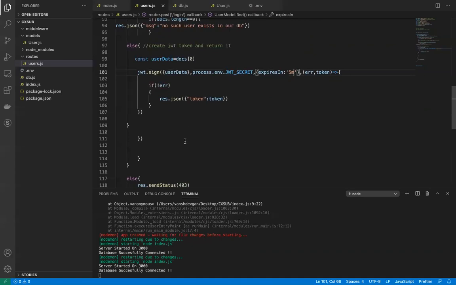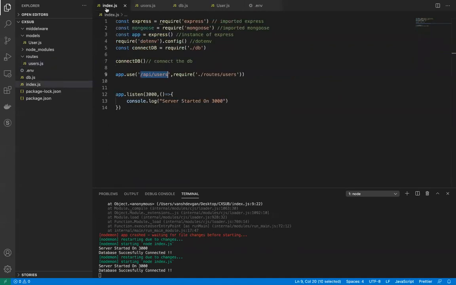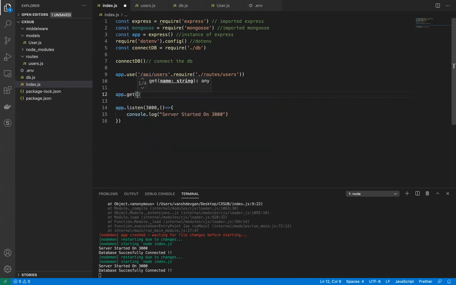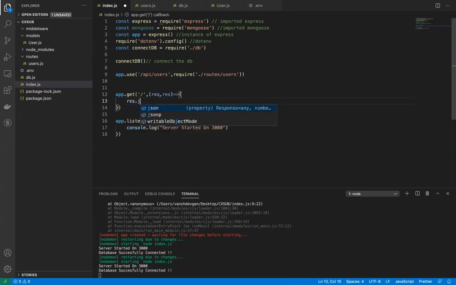But now we want to do authentication, so let's go to index.js and create a path over here. I'm going to create a request, response, and I will just print a message.